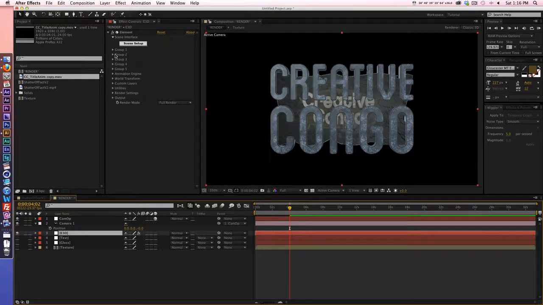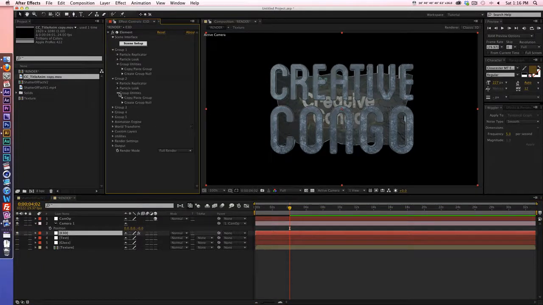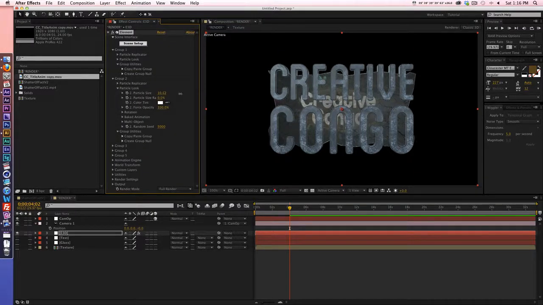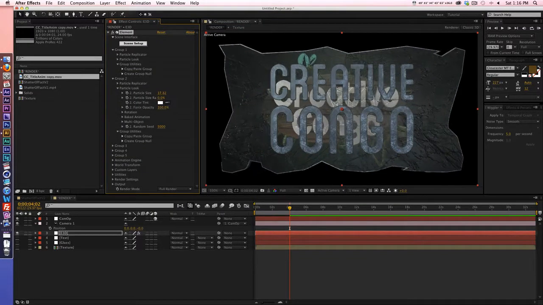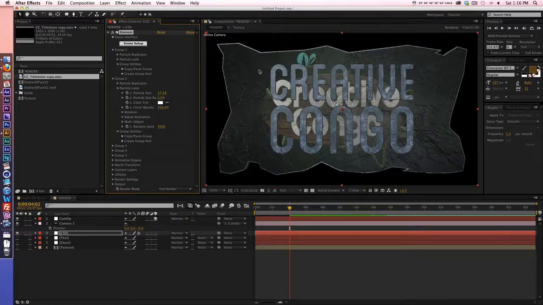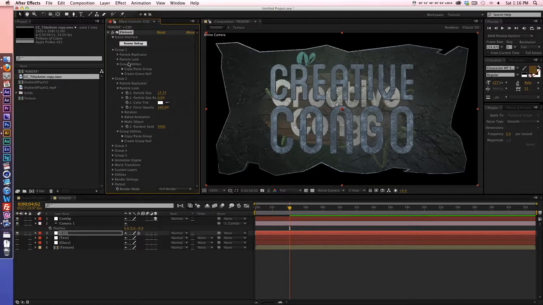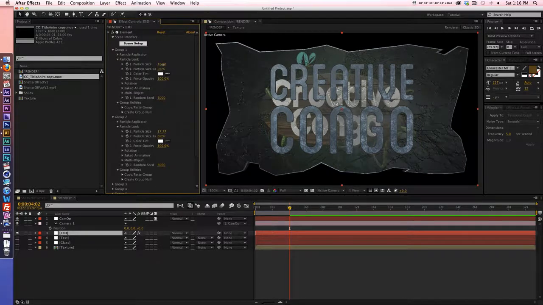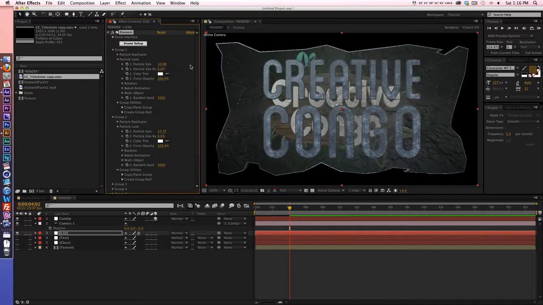So we'll come into Element, and first we'll scale up our piece of glass, which is in group 2. So come to particle look, and we'll change the particle size. We'll scale that up to about EA big. That's the official term for that size. It's EA. And then we'll come into the text, and we'll scale that up a little bit as well. Not too much, just a little bit.